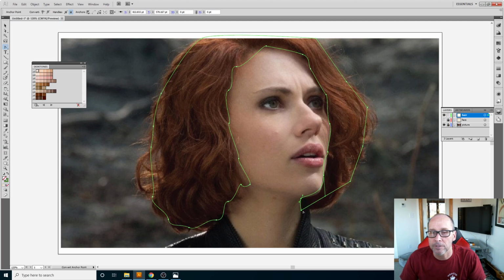All right, almost. A few more points to hit. The important thing to remember is if I don't have enough points, I can add some later. If I have too many, I can take some out. All right, so there we go.